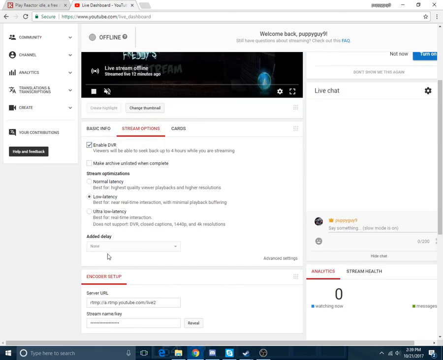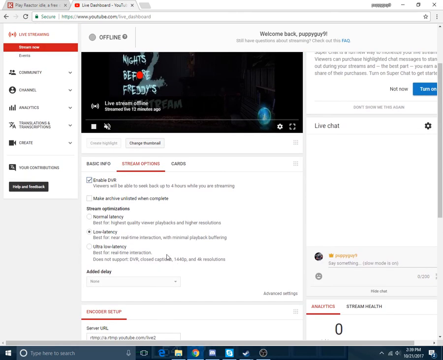Now, here are some latencies. Now, what latencies are is, so normal latency is for when you want higher quality. You want higher video quality, especially if you're lagging or something like that. The downside is there'll be a delay between when you say something and when your audience hears it. So keep that in mind.